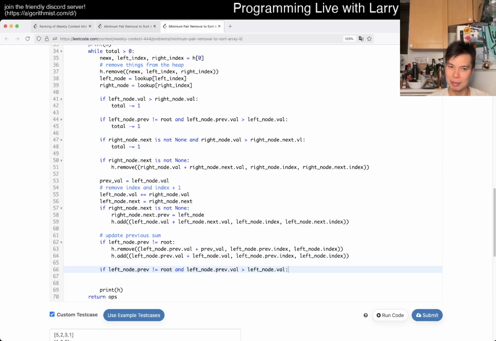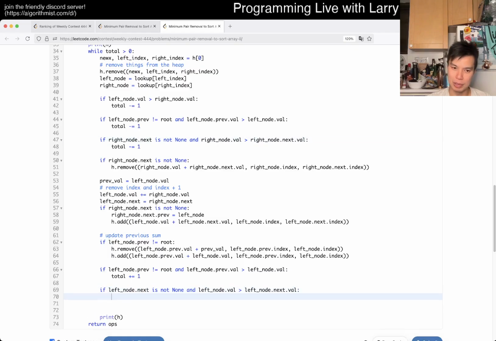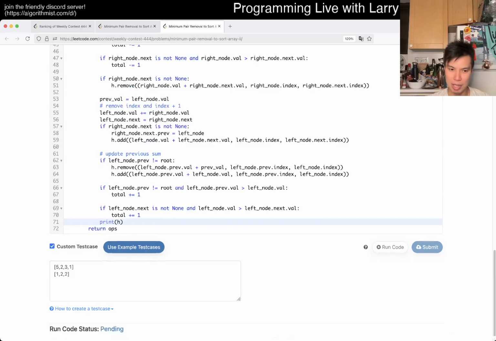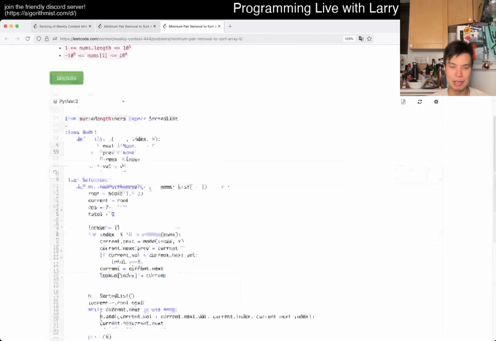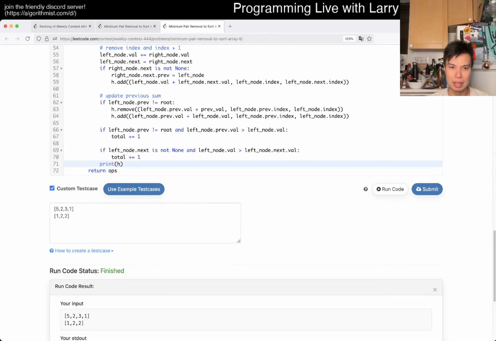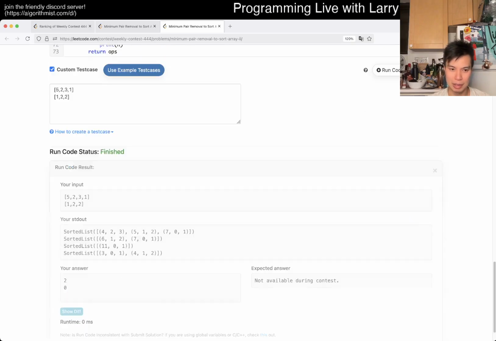I don't know why I didn't just copy paste this. Bring back 1, right? If left node dot next is not none, and left node dot value is greater than left node dot next dot value, and I have to type it correctly. Total, we add it back to 1. Okay, maybe this is good enough. Let's give it a try. Nope, 0 0 for some reason. Oh, I have to... Okay, maybe that's fine. 2 0.